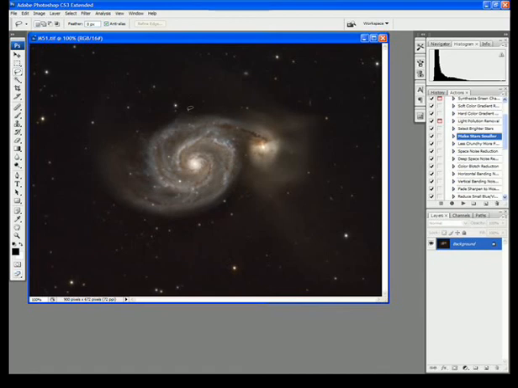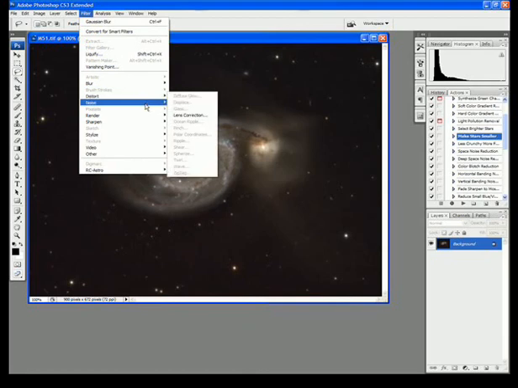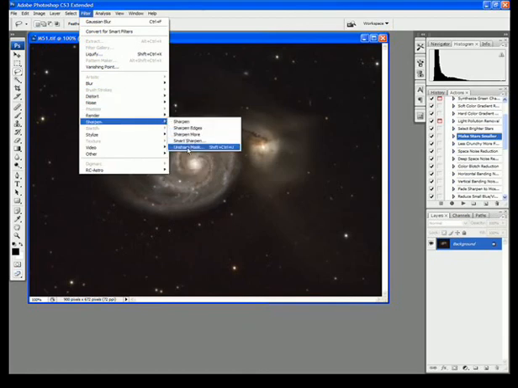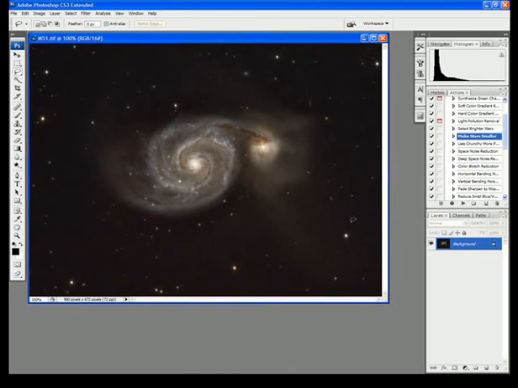So what you might do if you do decide to run it a couple times is to go up to Filter and select, oops, where's it at? Sharpen, Unsharp Mask, and run a very gentle unsharp mask, maybe something like 50% and half a pixel. And that'll sharpen up the stars a little bit while keeping them smaller.